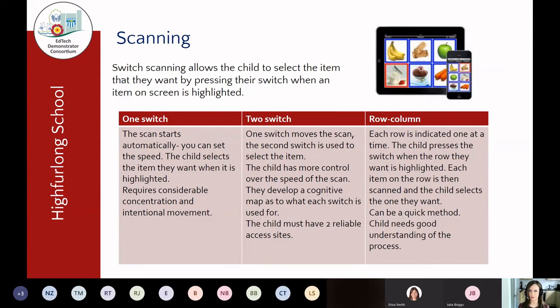Initially, the child might struggle to attach this meaning, so they need to have that cognitive understanding of what each switch does. But once that's developed, then it's pretty consistent and we can move on from there. As I mentioned before, the child must have 2 reliable access sites to be able to use 2 switches for scanning. So our third method of scanning is row column. So this can be used with 1 switch or 2 switches.